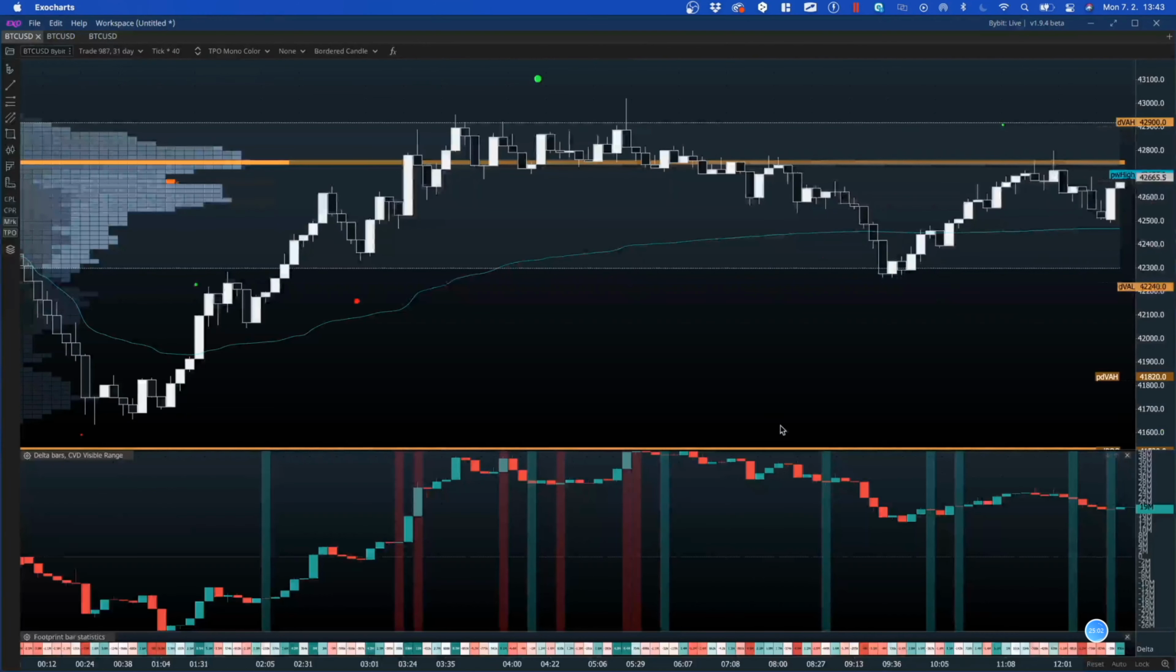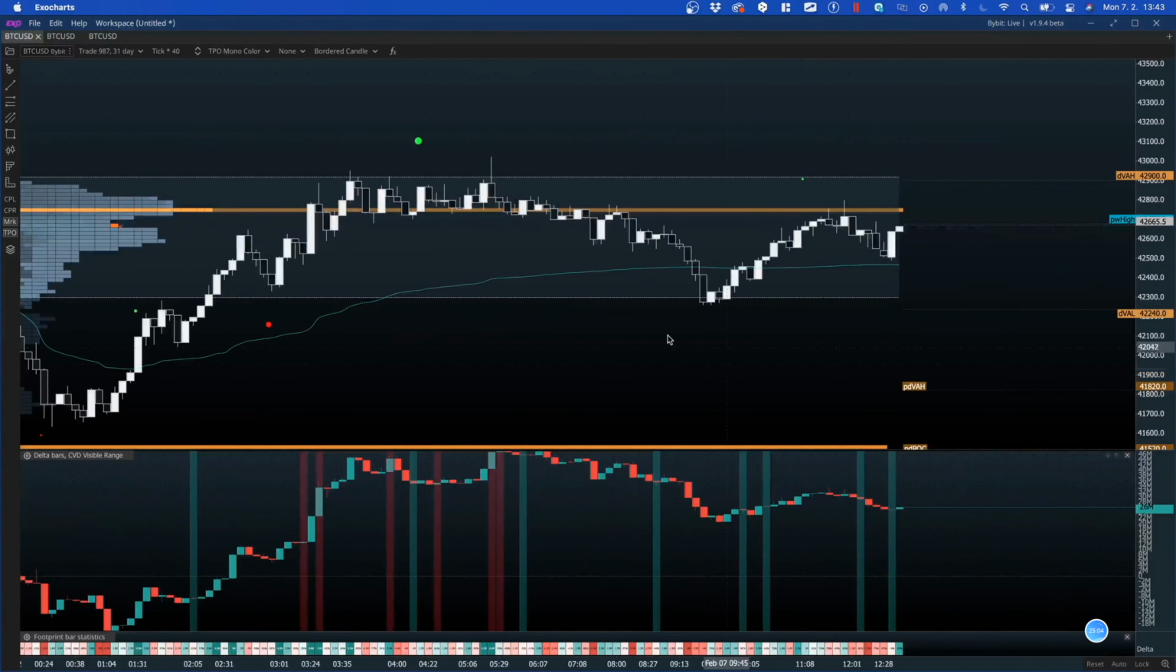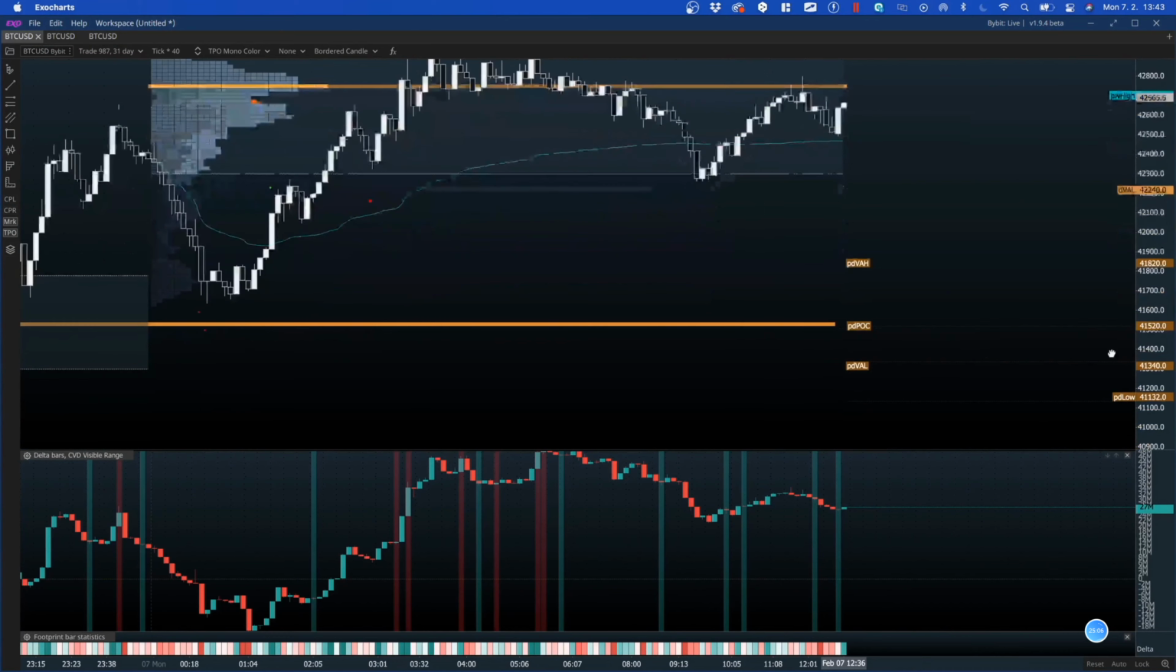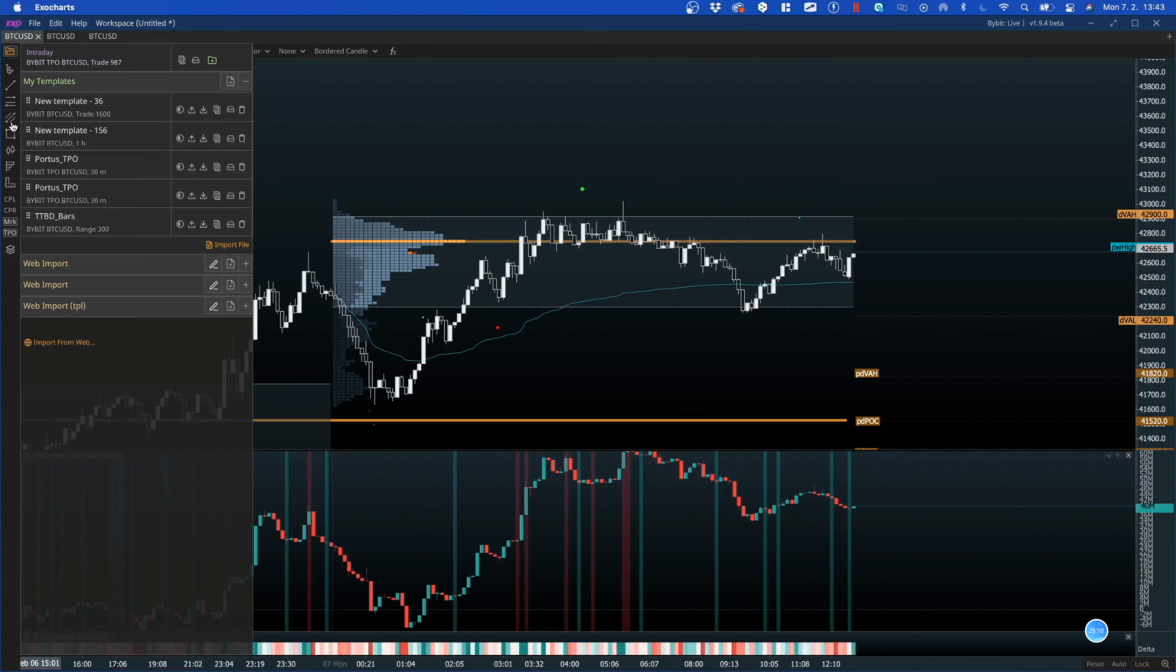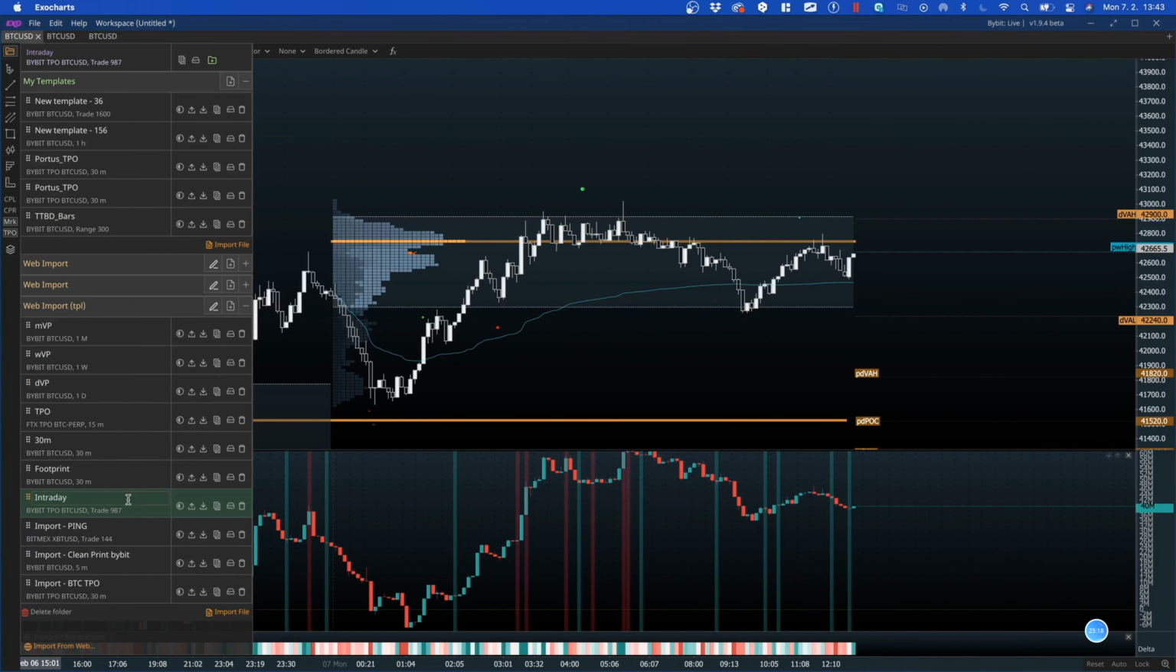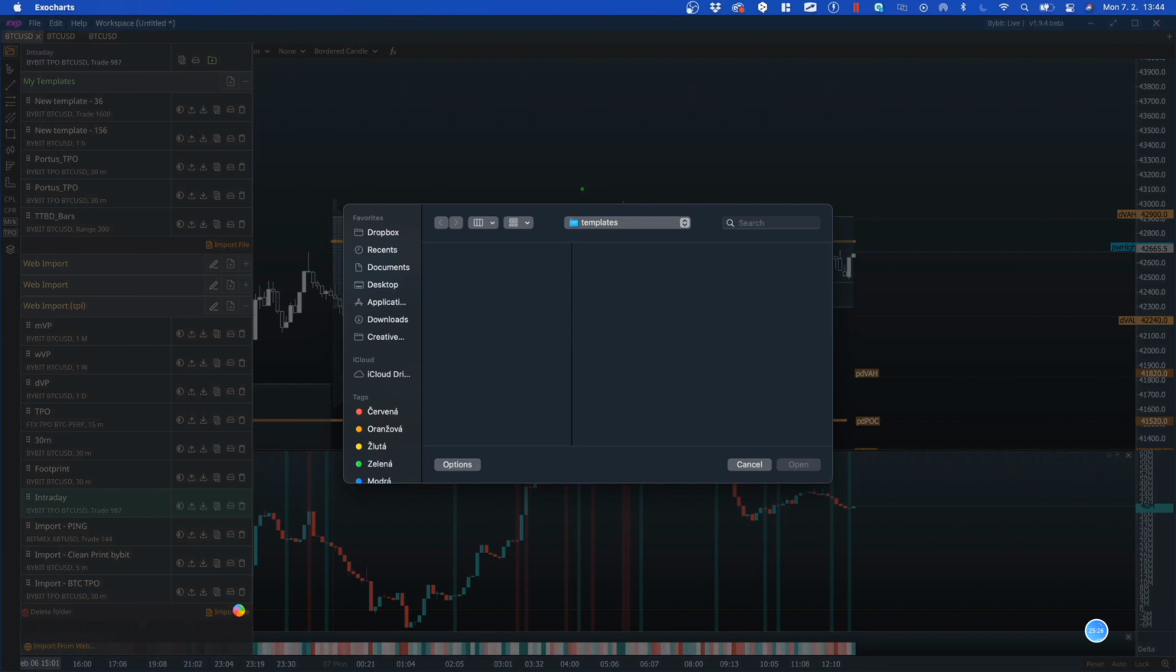Okay, ExoCharts. ExoChart, this is their desktop platform, like I said, I'm using. You're going to click here, and then there are basically two options. One is importing the templates from the web, but for the files I will provide to you, you will just click here to import files, and you will import those files from any download folder or wherever.